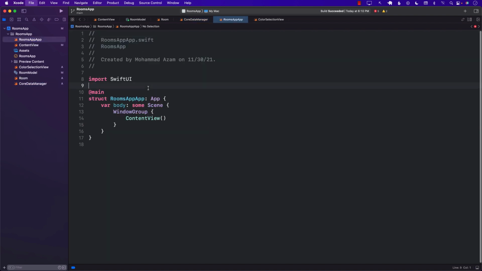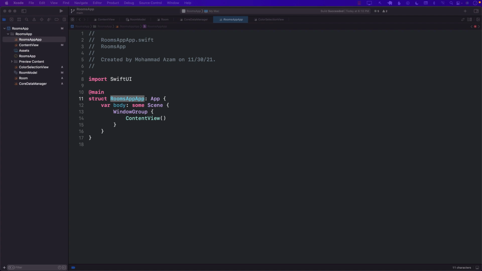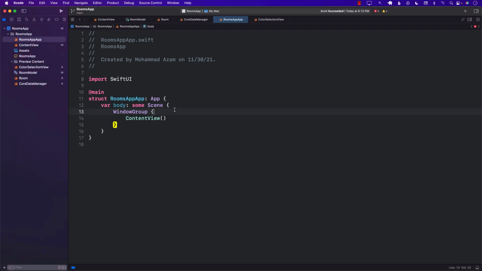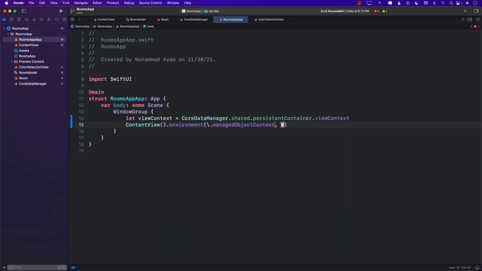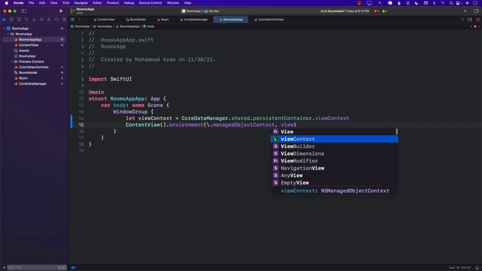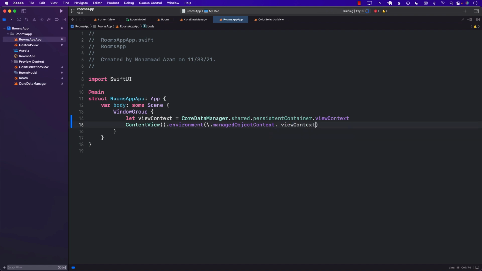Let's go back to our rooms app file, the starting point of our application. And we need to make sure that we have access to the context. We will get CoreDataManager.shared.persistentContainer.viewContext. And now we can go ahead and inject the environment, managedObjectContext, and viewContext. Once again, I'm not really using the MVVM design pattern. I'm just trying to show you how you can save the NSColor as a transformable property into an SQLite database using core data.